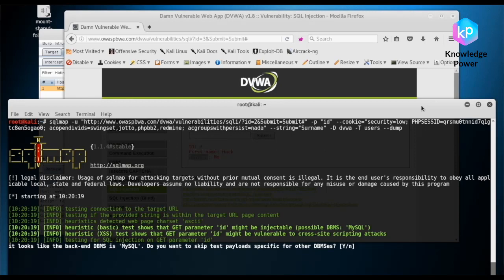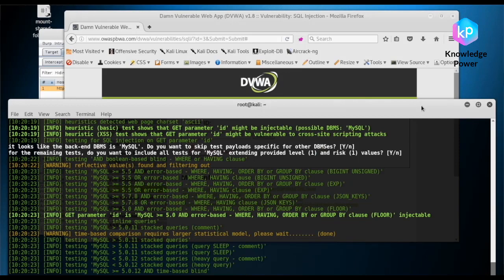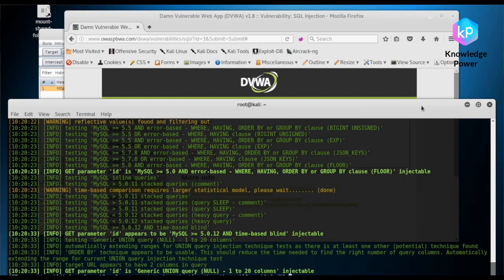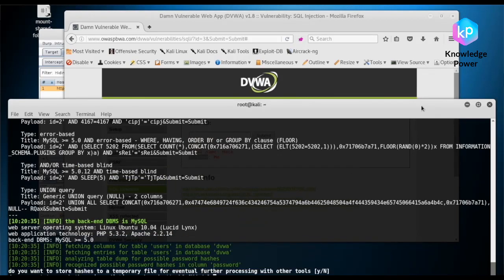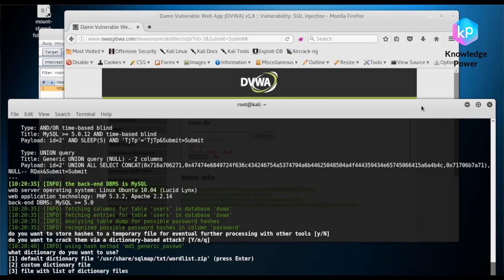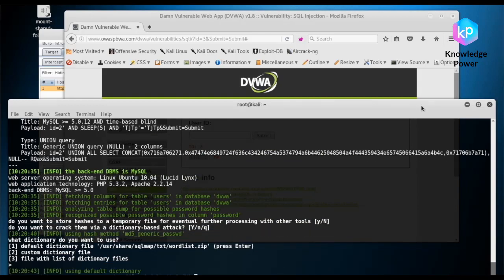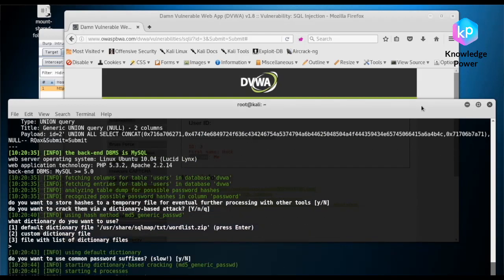It says the database management system is MySQL. We already know it, so we can skip other database management systems. In questions, the default answer is shown in all caps. If you hit enter, the default answer is selected. It says the ID parameter is vulnerable, so we can skip other parameters at this point. It found hash values inside the table and asks if we want to save them for further use. Moreover, it offers to crack the hash values. So let's use SQLmap's default dictionary in this example.